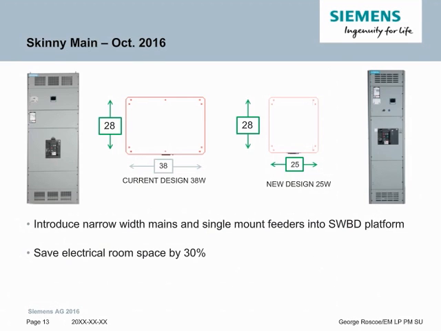Here is a side-by-side comparison of a main WL section 2000 amps from the old 38-inch design to the 25-inch design. You can see here you still have some of the same great features such as surge protected devices, meters, maintenance mode, just all in a more compact frame. You can save space by 30%.